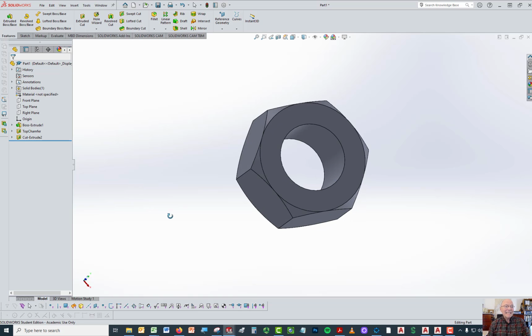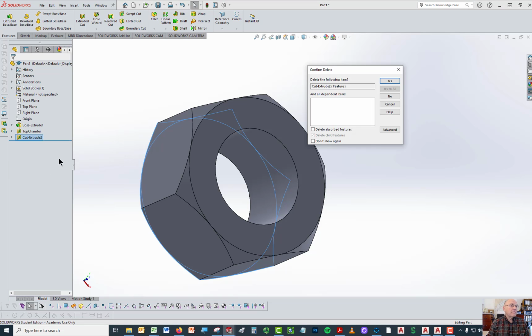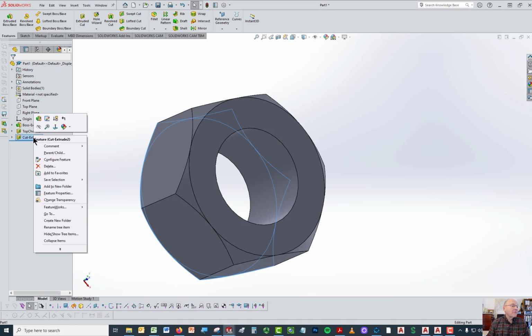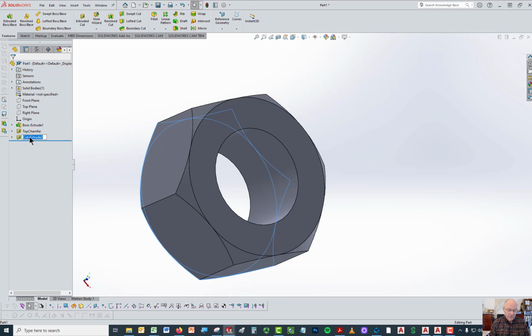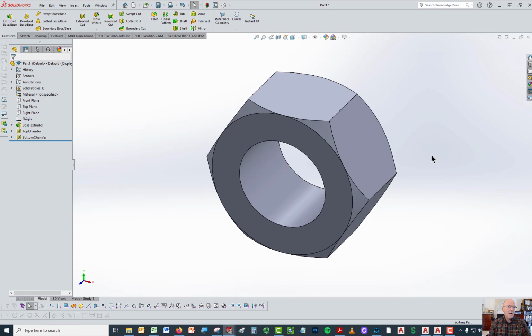All right, so there's my basic nut right there. And I'm going to rename this. I don't want to delete that, I want to rename it. I'm going to rename this, and you'll see in a minute why I'm doing this, to bottom chamfer. I'm going to hang on to the top chamfer no matter what, but I'd like to suppress the bottom chamfer when I put the, is that the right one? Yeah. And when I put the flange on there, I want to suppress the bottom chamfer.